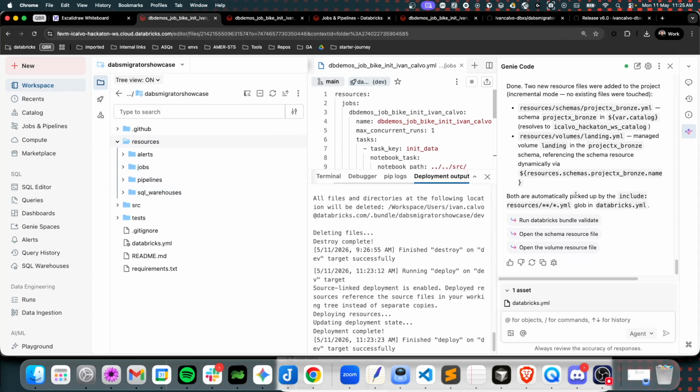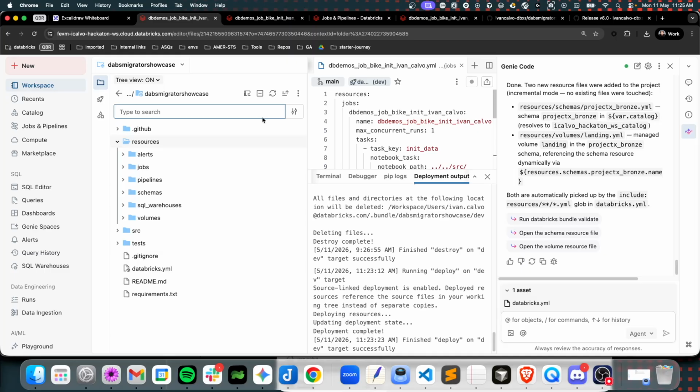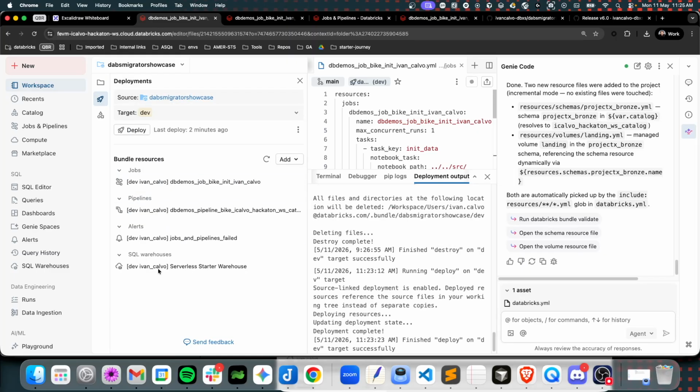So as you can see, done. Those files were added. We have here schemas and volumes. And if we go back to the resources here, let's click on refresh. And that is going to add the new files, right? There you go, schemas and volumes, the new definitions.